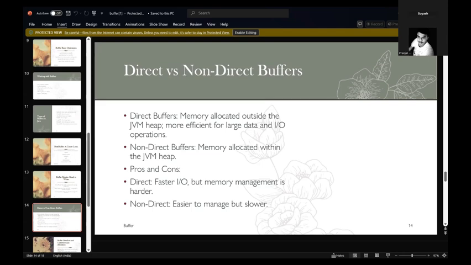And in the case of non-direct buffers, the management is quite easy, but it is quite slow. That is the reason why nowadays mostly non-direct buffers are being used, because they are easier, even though memory management speed is quite slow. But if we are storing a large amount of data, then non-direct buffers are very useful there.